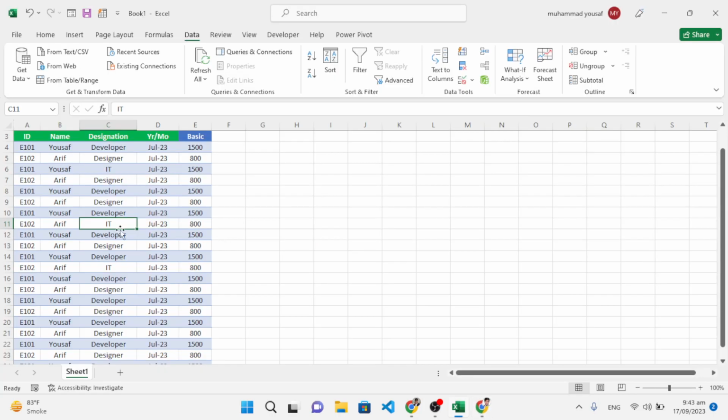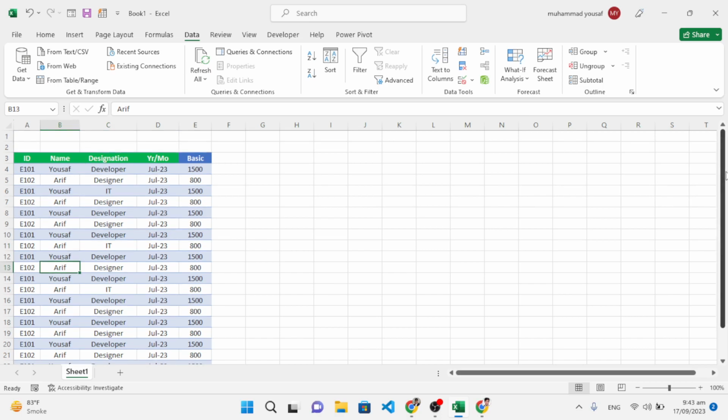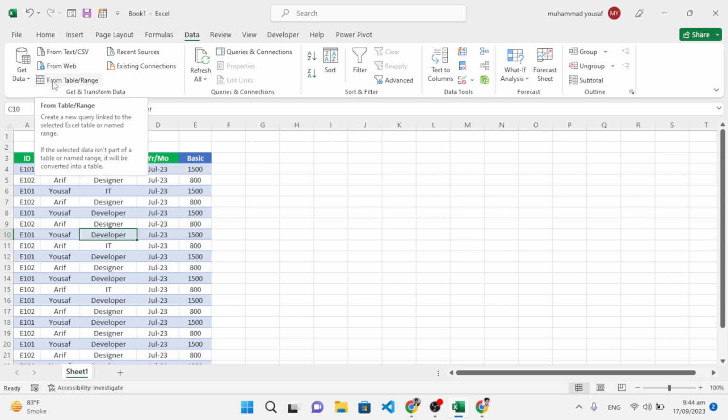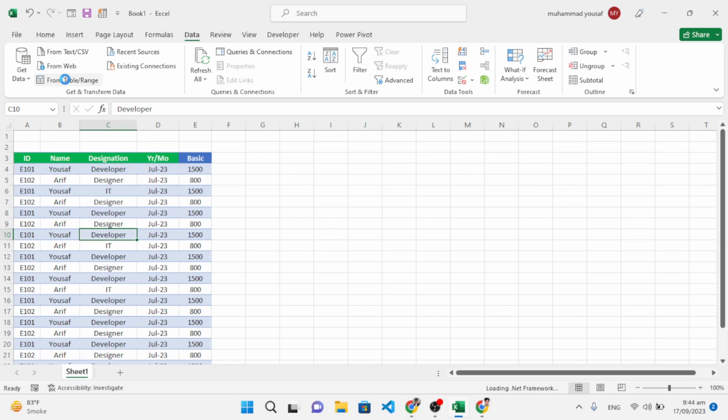So first of all, whenever you have your data, it means that you have thousands and millions of records, click in your data in your table, then come here to the data tab. After that, come here and select this option, from table range. After selecting this option, a new pop-up, a new menu will open for you.